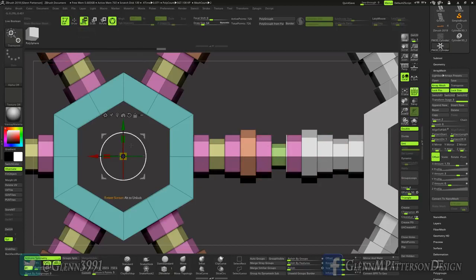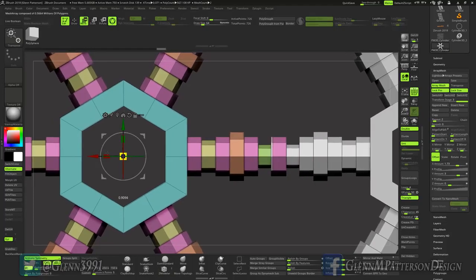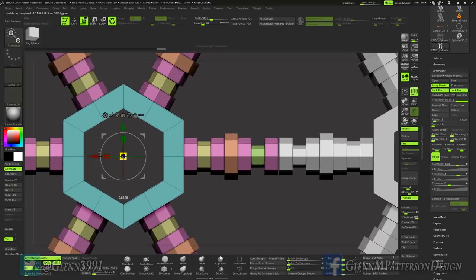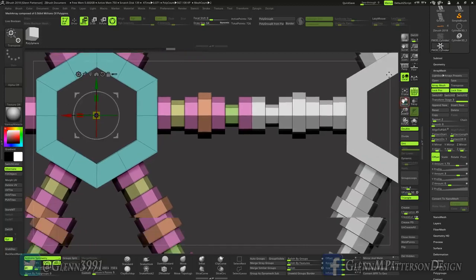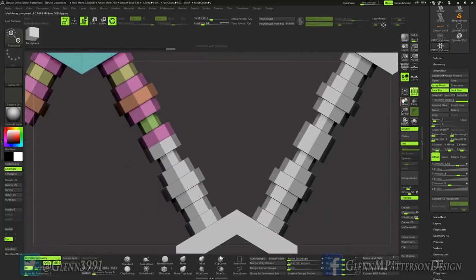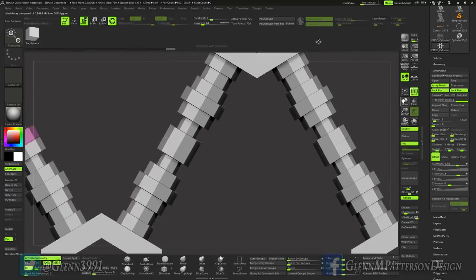Just click on the move and scale him down till he just barely touches. It's alright to have him overlap just a bit. Okay, we'll look down here. Looks like he's doing just fine. Good.